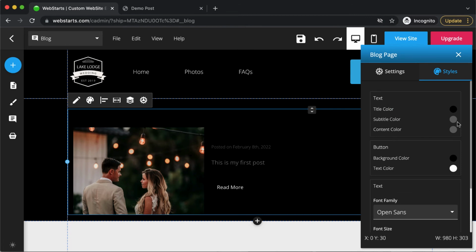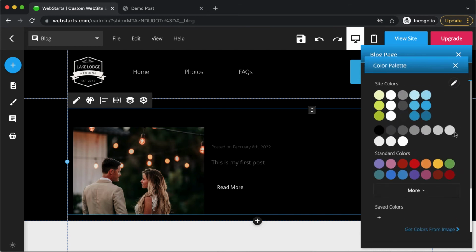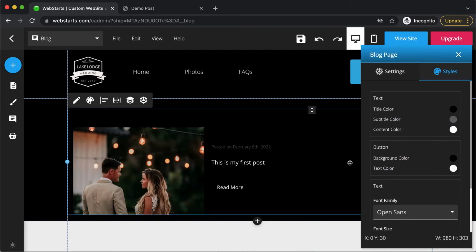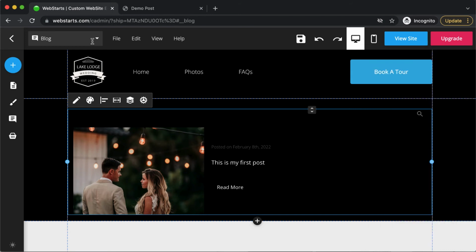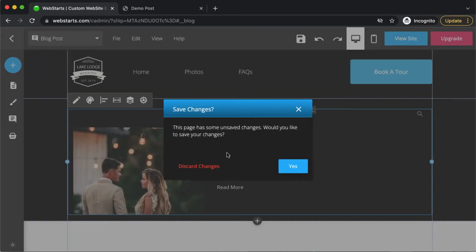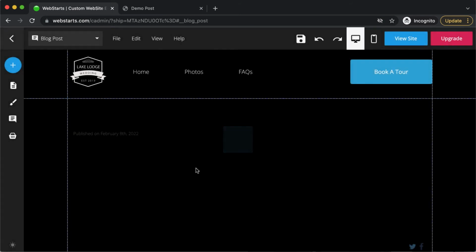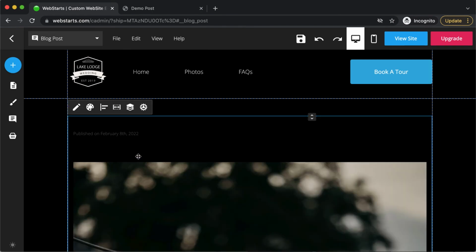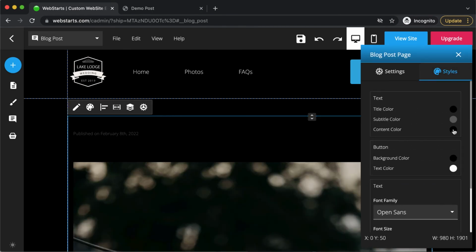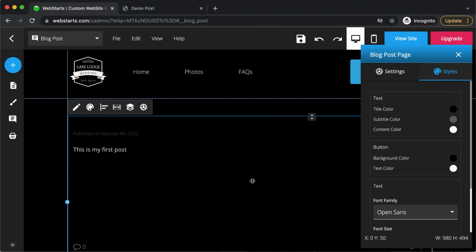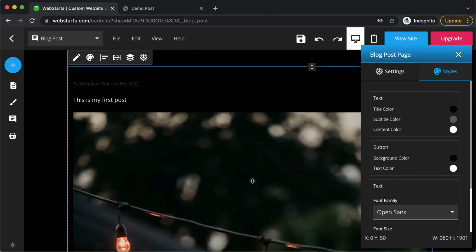So here you can see that I changed the content color from black to gray, and if I wanted it to be white, I could select that. Now I'm going to select the blog post page and just do the same thing. So for example, I'm going to select the widget, select the style icon. I'm going to change the content color to white so you can see my font is now white.